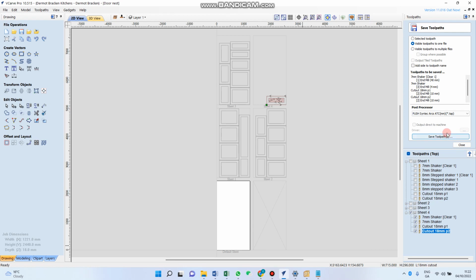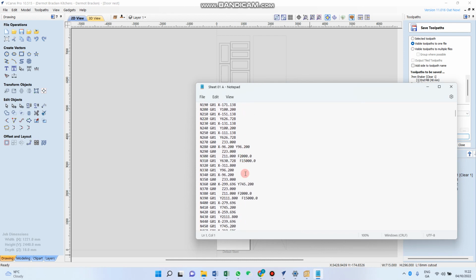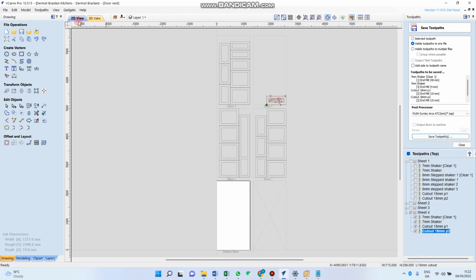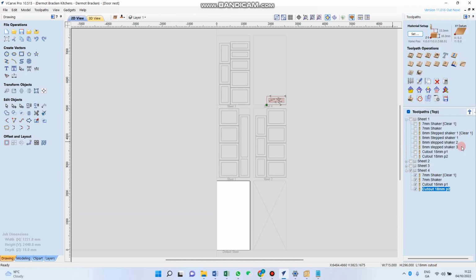But what this post processor does is convert from VCarve's language into the machine specific language that we see here, and then the machine will literally go line by line through each one of these and carry out the operation as you have visualized it on here and done a 3D representation in here. So yeah, and that concludes the video.